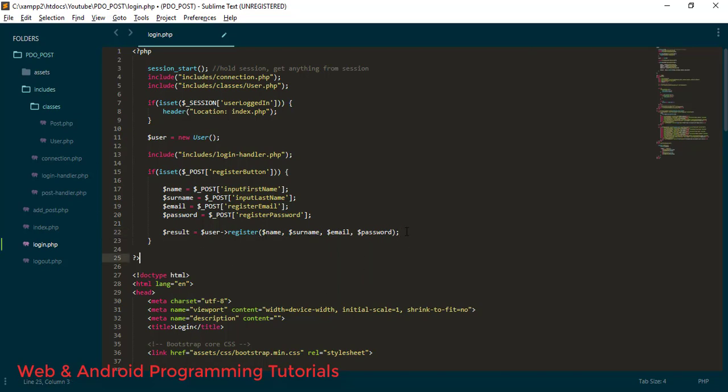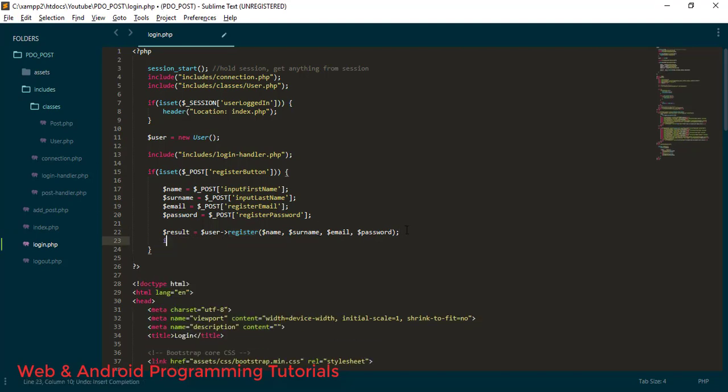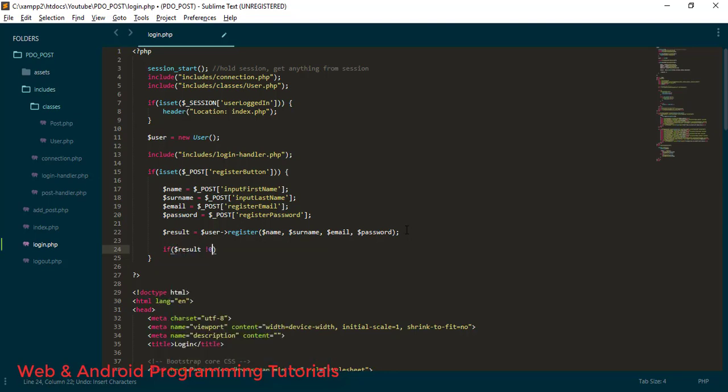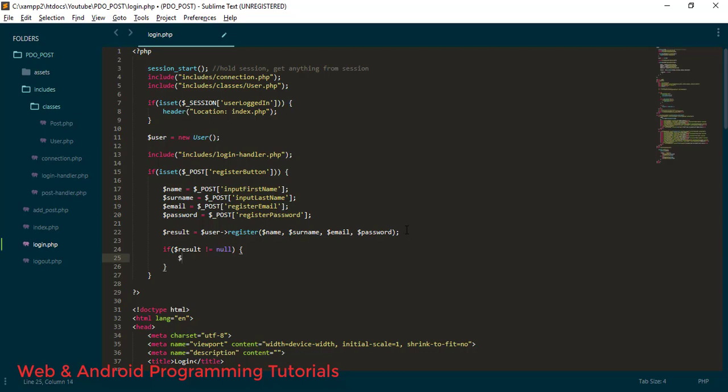Okay, so I want that as a result, if the user is successfully registered to the system, I want to hold that user information in the result. So if the user is successfully registered, this function will return the user back here. So I'm just gonna check here if result is not empty, so not null. If result is not null, that means the user successfully registered. And I'm gonna hold this user in the user logged in session. Okay, so I'm gonna write here result as we have done before.